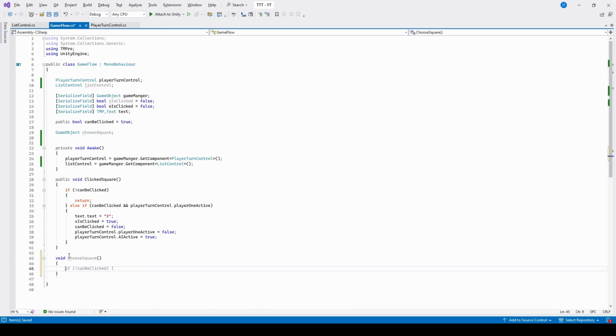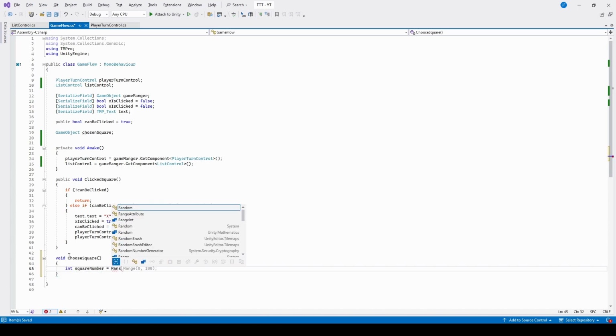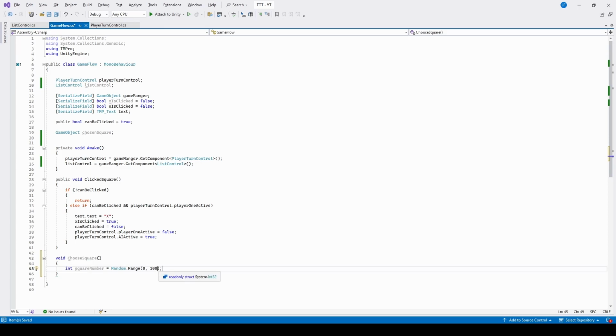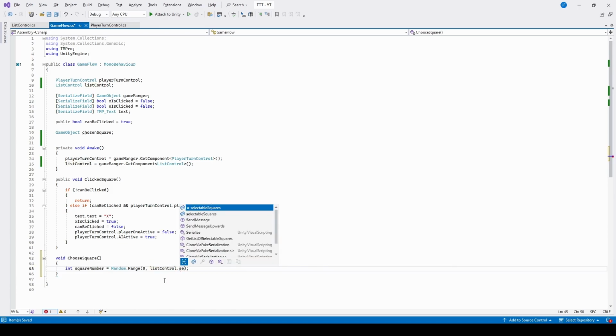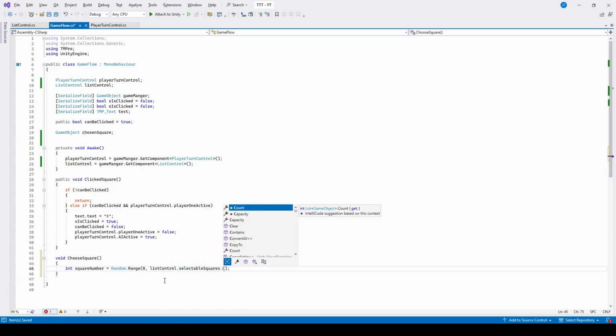In here, we're going to need to set up an int. So this is going to be our square number, we'll call it. And this is going to be equal to a random dot range. And that range is going to be from 0 to the length of our selectable squares list. So, list control dot selectable squares dot count.